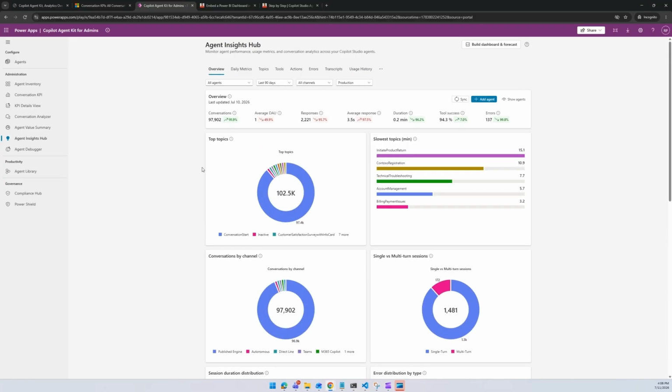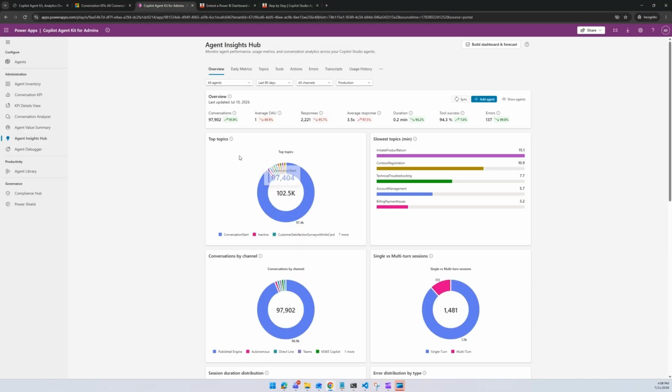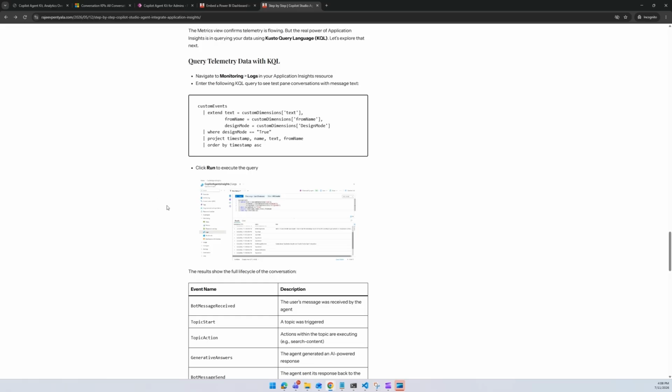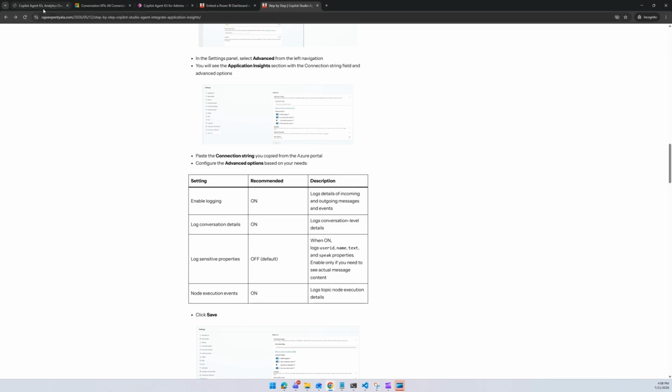If you know how to configure application insights, you can onboard your agent. Here, you just need to fill the form. You need to pick the agent and then provide the application insights ID, tenant, and all the details here. Once you onboard an agent, you can click on sync. That means the agent details would be pulled from the 3 different sources and shown in this unified view. If you're not familiar with how to configure application insights, you can refer to the documentation, which I'll be sharing as part of this video.